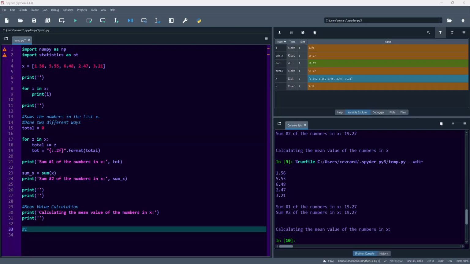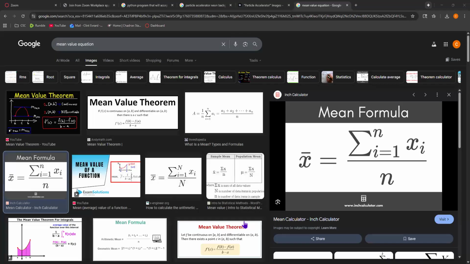The mean value. Okay, so I'm going to stop sharing here for a minute, then I'm going to share this screen. Okay, so you see the mean value formula that we're going for. We want to have the sum of all of those values in X. And this is why I called that list X, because it matches the formulas you'll usually be able to find. And then we divide it by the number n, which is the number of inputs that are in that list.